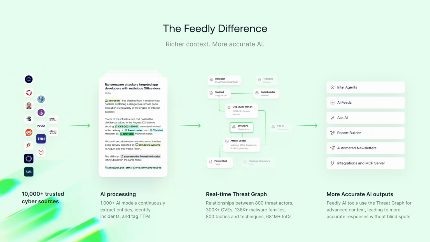We also have something called the report builder, which allows you to take a simple question and turn that into a more detailed report. We have automated newsletters, which allow you to send daily or weekly newsletters to your team. You can do multiple newsletters to different stakeholders, all with the tone and the level of detail that suits that particular stakeholder.